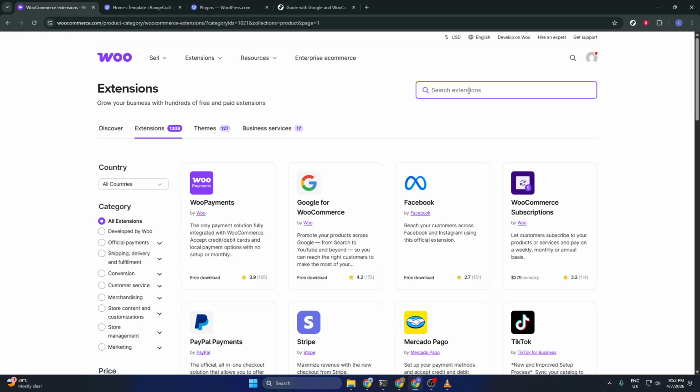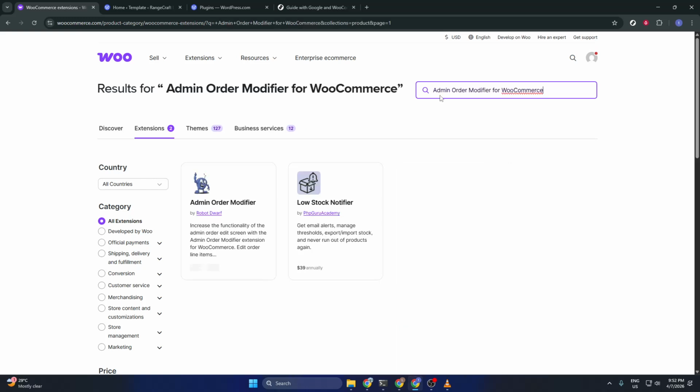Inside the extensions area, locate the search field. Type Admin Order Modifier for WooCommerce. Using the exact name helps surface the most relevant result right away. If you notice filters or categories, you can leave them as they are. The query is specific enough to bring up the right listing without extra adjustments.